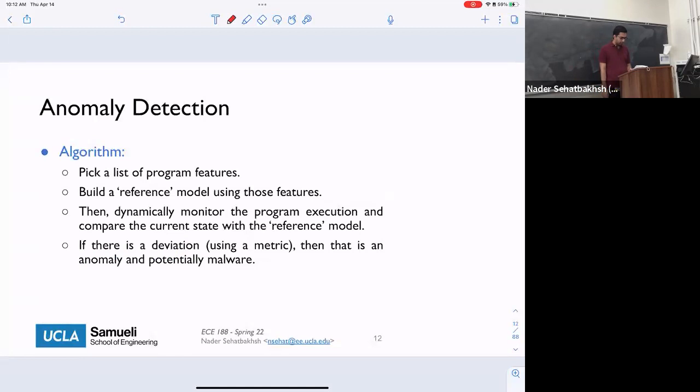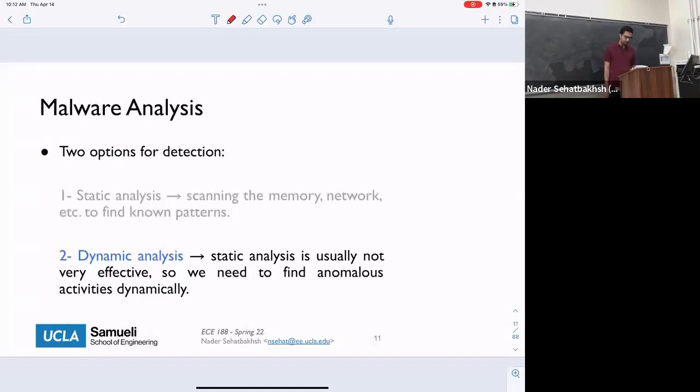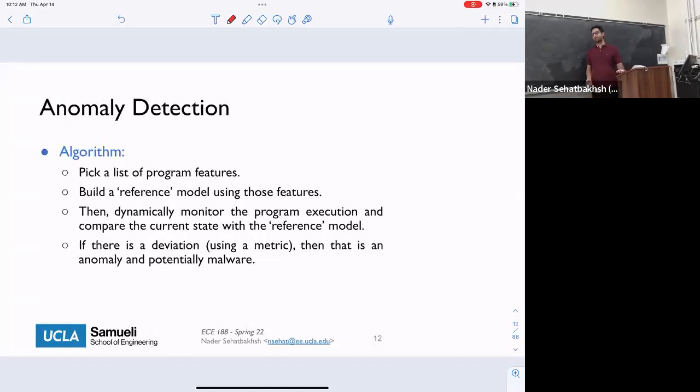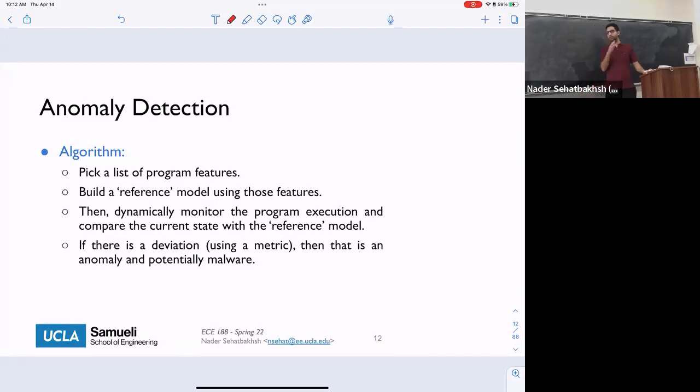The idea of dynamic analysis is what's called anomaly detection. The basic idea is that you have some sort of good known model, some reference behavior, and you continuously monitor the behavior of the system. If you see a difference, a deviation, or an anomaly from this behavior, you will report it as a potential anomaly, or potential malware.